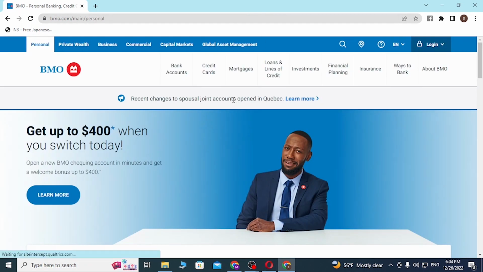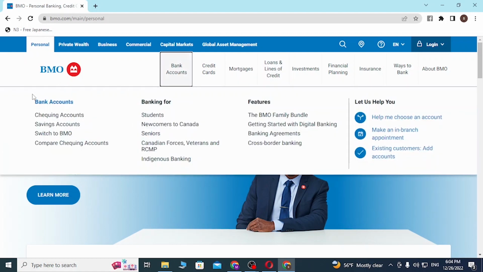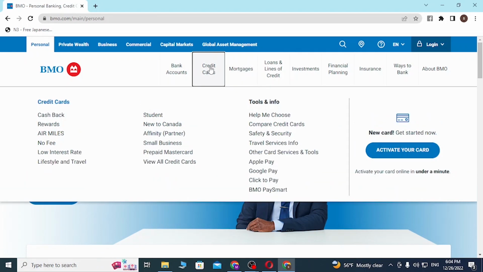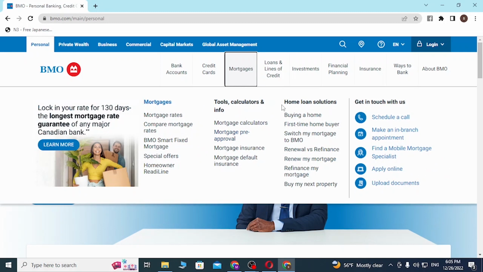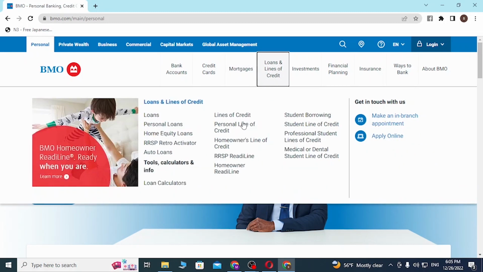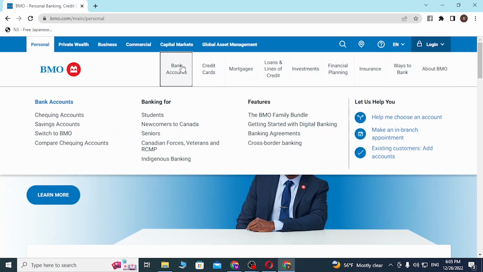Now, in order to create an account or sign up for an account, first you'll be required to choose your bank account type, or the type of account which you want to sign up for. You can see you can sign up for bank accounts from checking accounts to cross-border banking, with savings accounts, students, and newcomers available over here. You can sign up for credit cards over here. You can sign up for mortgages. You can sign up for loan lines of credit accounts. With that being said, let's go to the bank accounts.